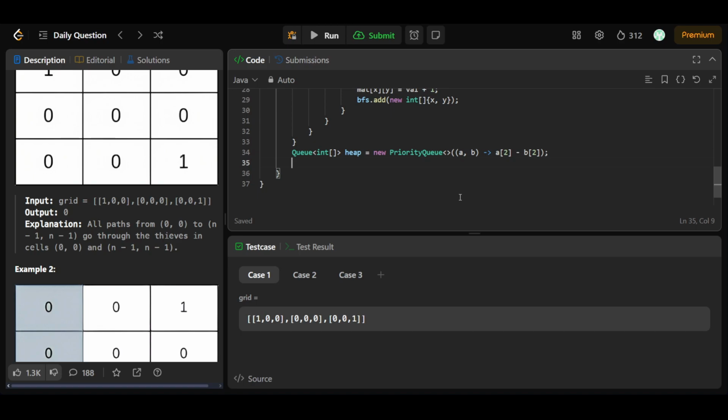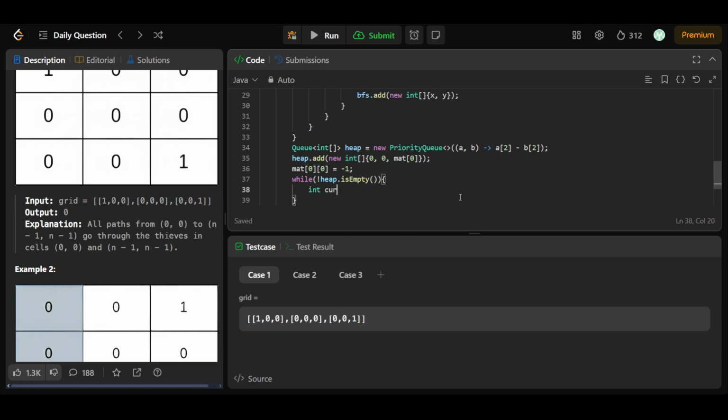Okay, and now I'll be firstly adding my current index to the heap. So heap dot add new int, okay, and my 0, 0 and the value at my matrix 0 0 position. Okay, and now I'll be setting my safeness vector at mat 0 0 equal to -1, and then a while loop again, that while not heap dot is empty, I'll be again polling the topmost from the heap, so that will be equal to heap dot poll.